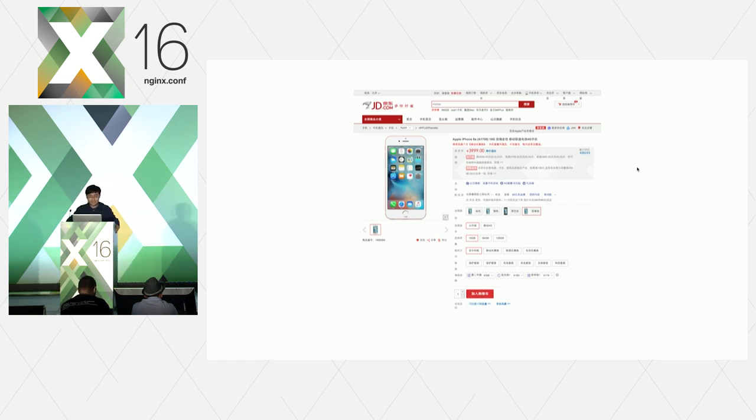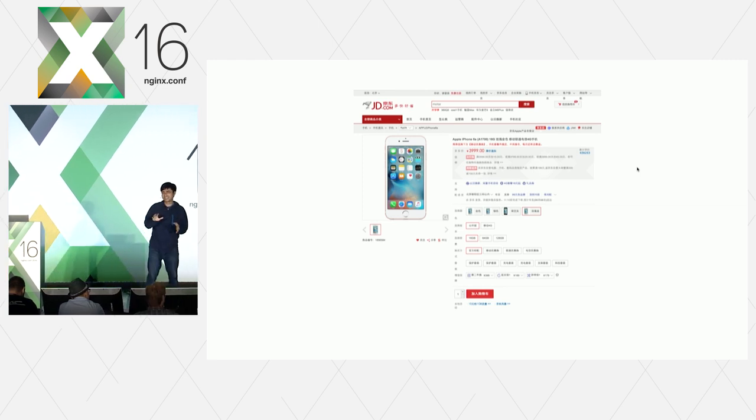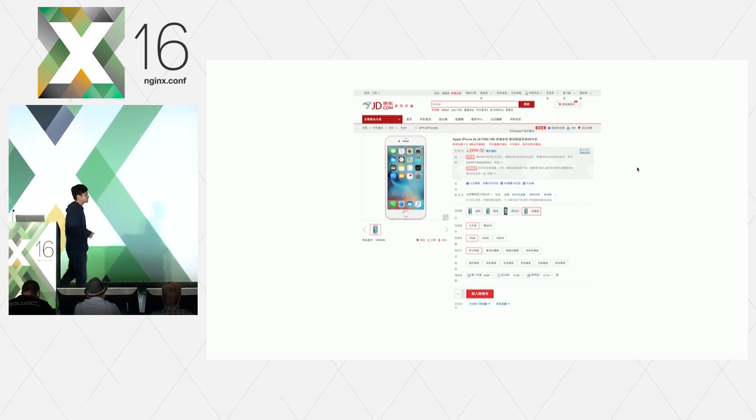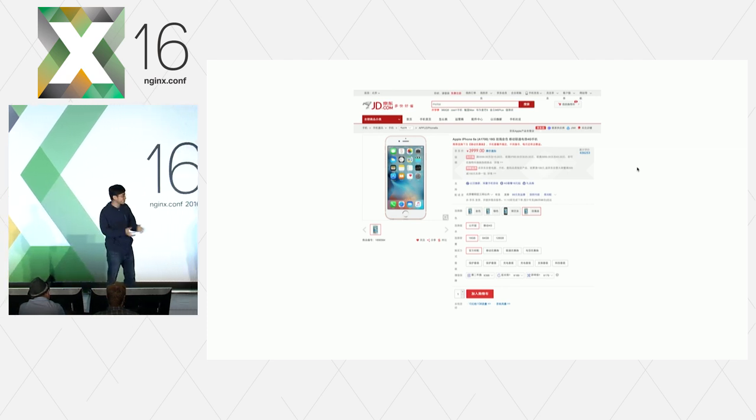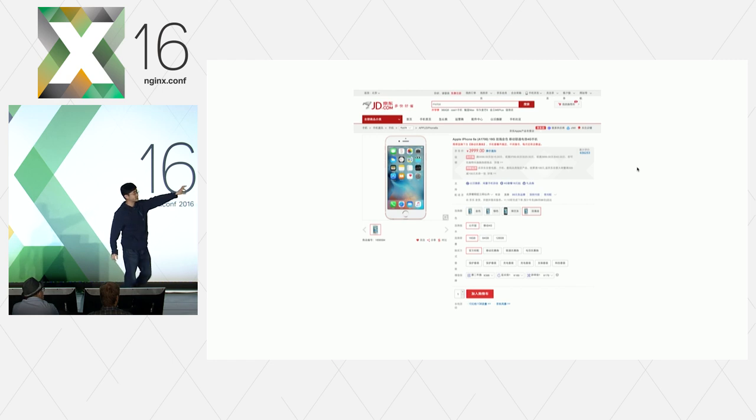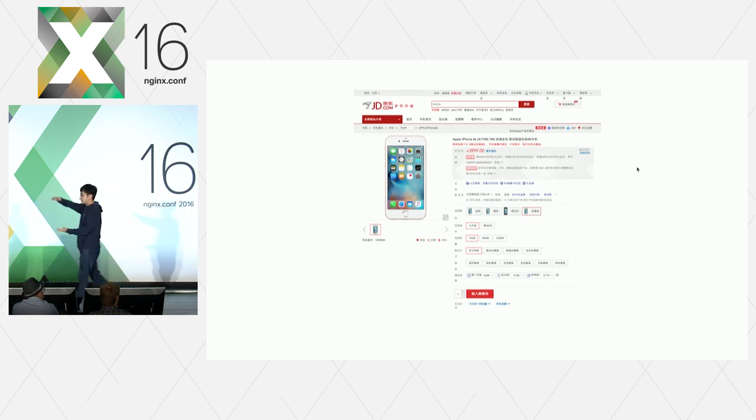They use OpenResty to generate the most complicated web pages of their websites. For example, this is an iPhone product page, a product details page, and such pages attract most of their traffic. They use OpenResty's template library to generate the HTML. Here I can only show the top of it. It's a very long page, a very large HTML page, with Lua templates.